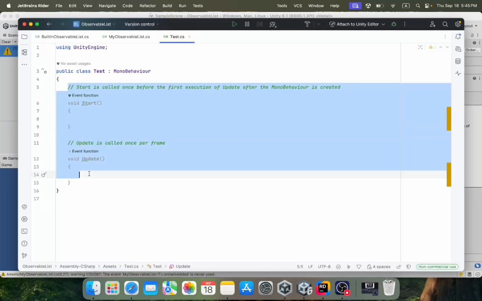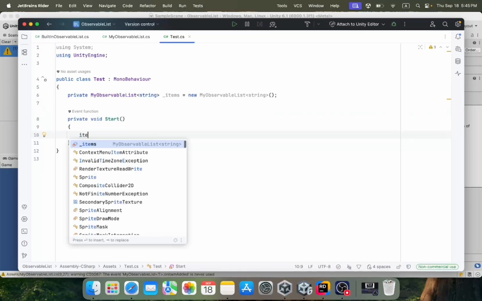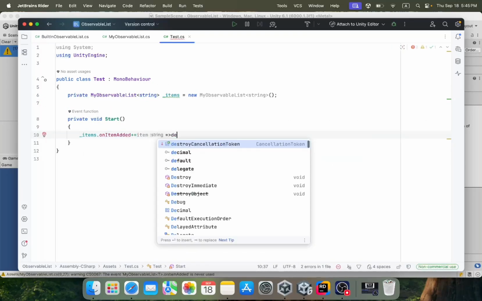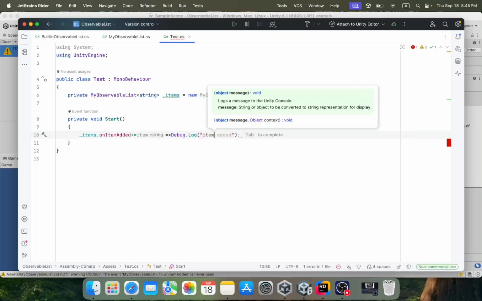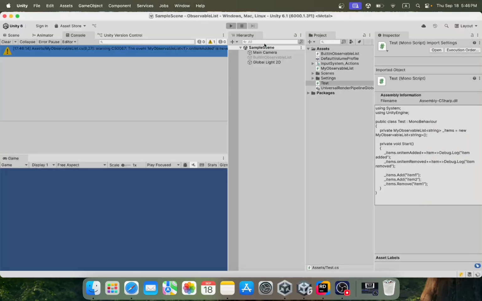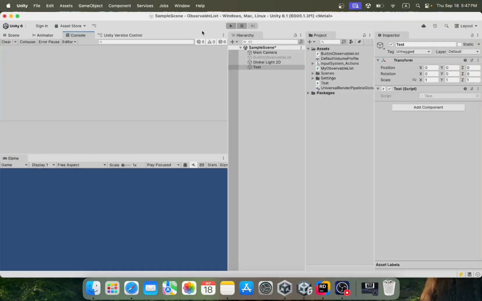Let's create a private observable list of items, and on item added, we'll simply debug a message that an item has been added, and on remove, we'll do the same, item removed. Let's add items, item 1, item 2, and then remove one item. Now if we go back to the console and see, we'll see that the items have been successfully added and removed, and we can see the messages in the console.